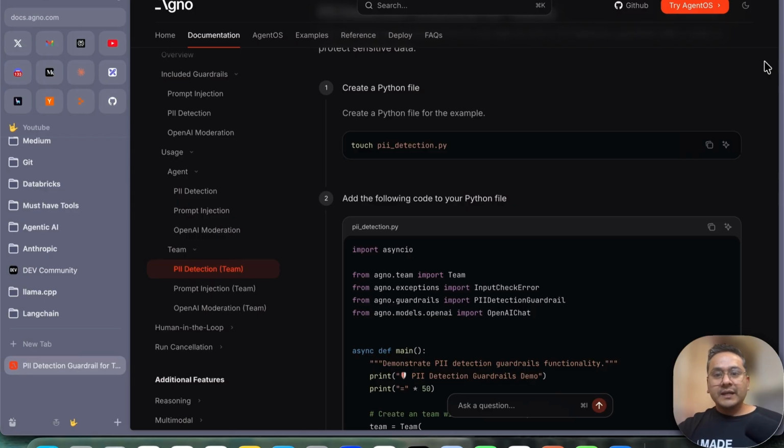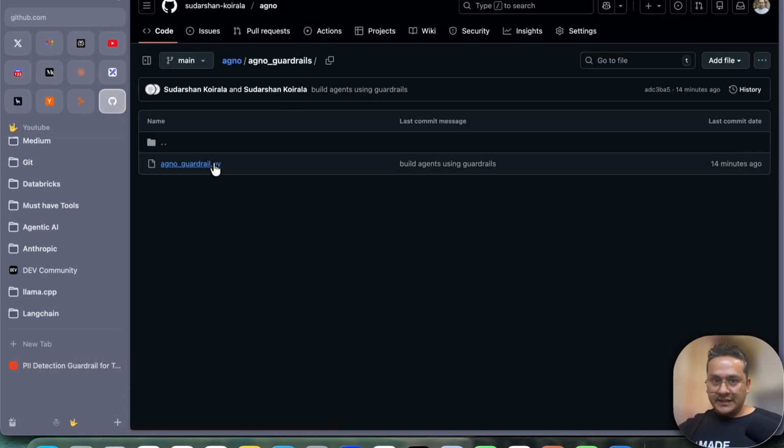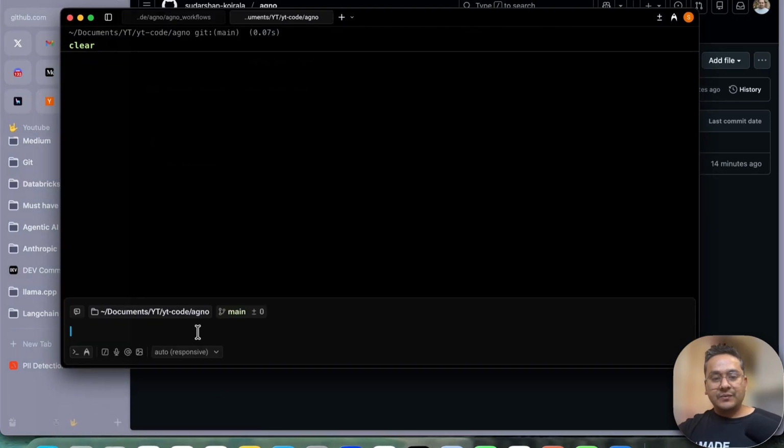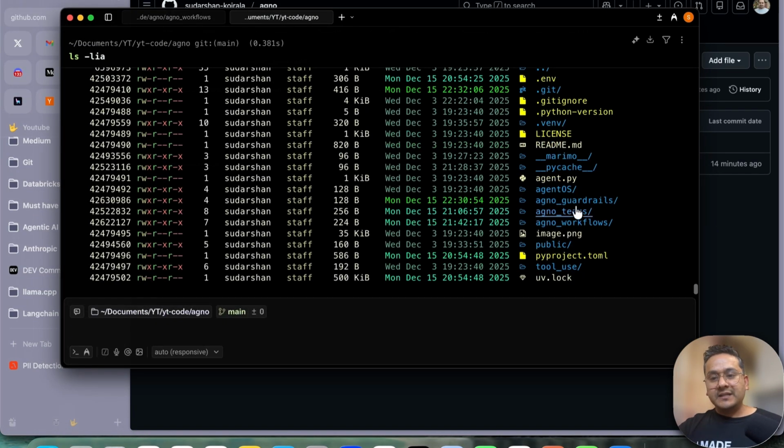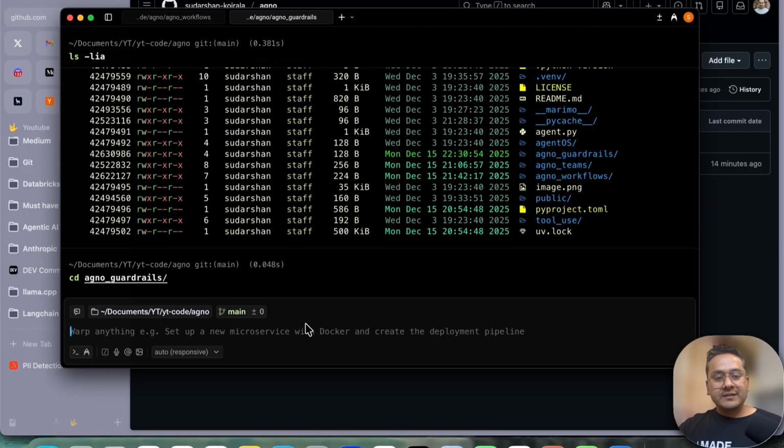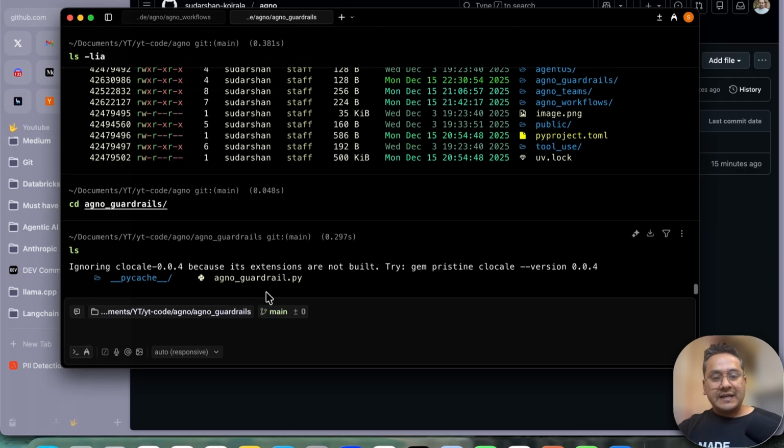Okay, now enough of the talk about the documentation. I will provide the link in the description, of what it is and also the code. And the code, as I said, is already on GitHub. Clone the repository and so on. I have already cloned it here. You can see I'm inside Agno, and if I do ls -lia, here is this Agno guardrails. I can go inside the Agno guardrails, and inside it I have a file called Agno guardrail.